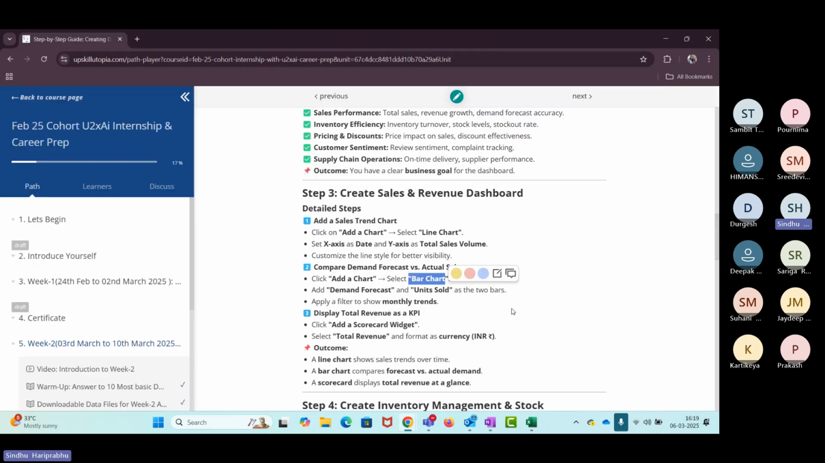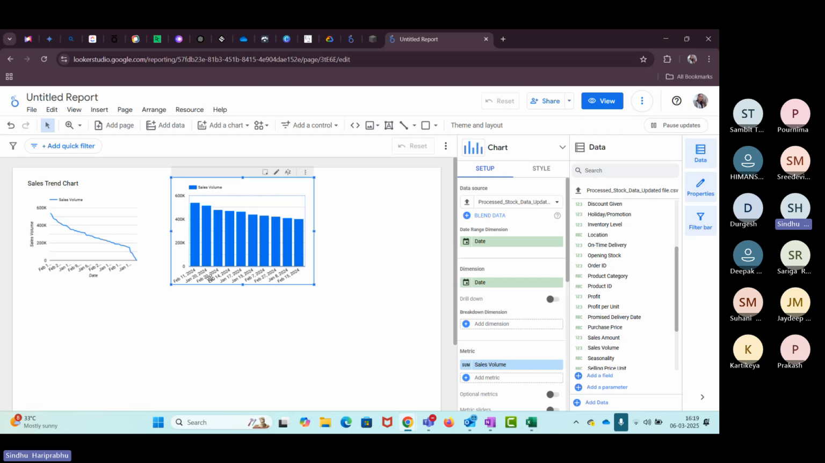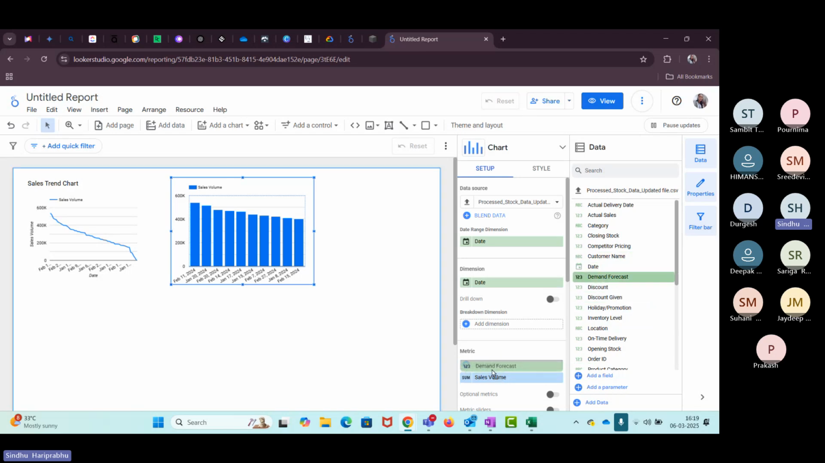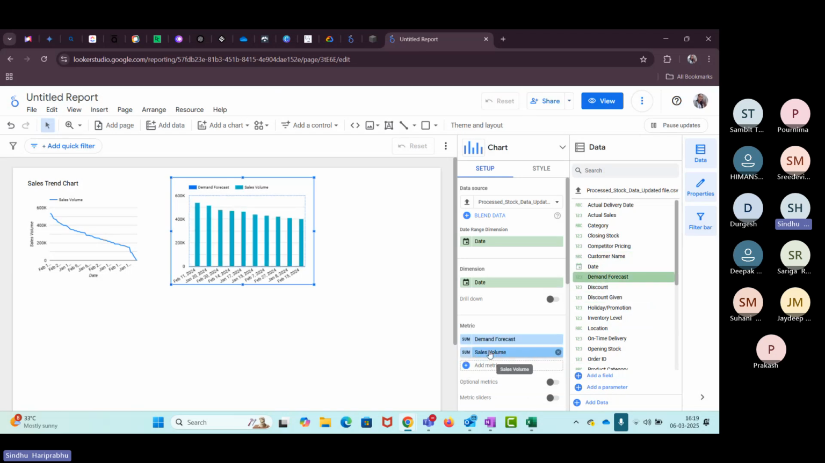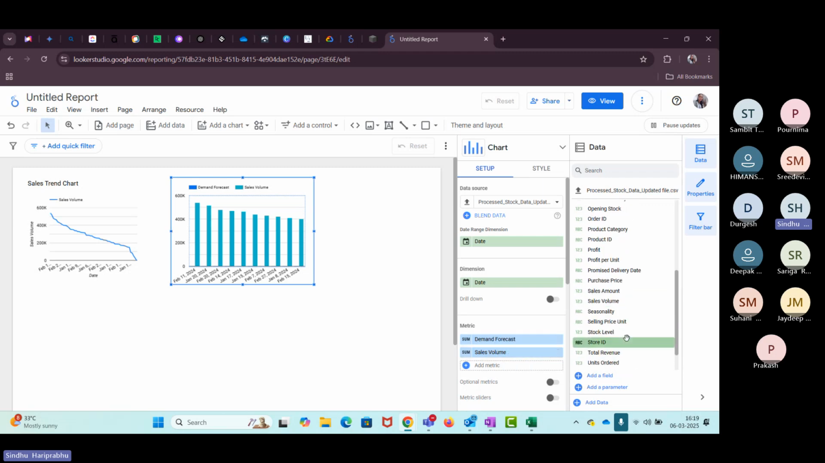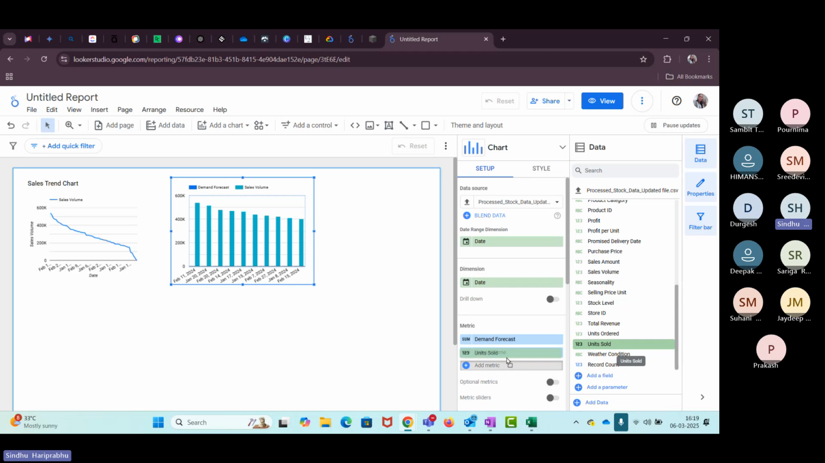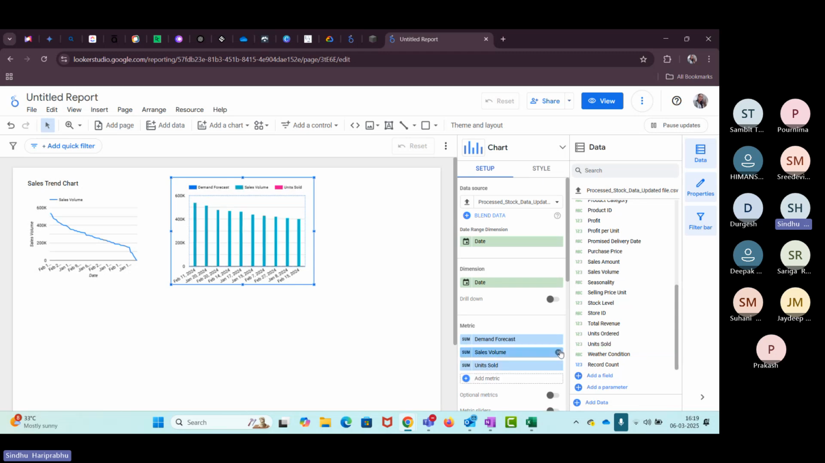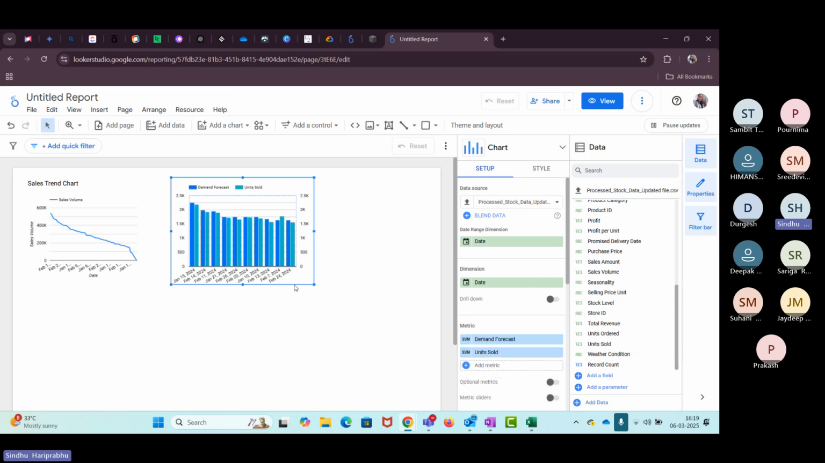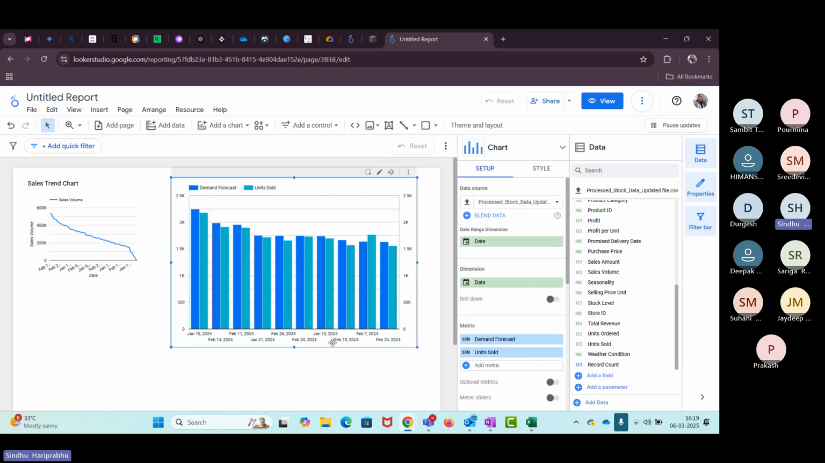So add demand forecast and unit sold as two bars. So it is like talking about demand forecast and unit sold in two bars. So what I'll do is add demand forecast in the metric column, since those are the metrics. And unit sold is also a metric. See, it is displaying two bars. It was asking for two bars.